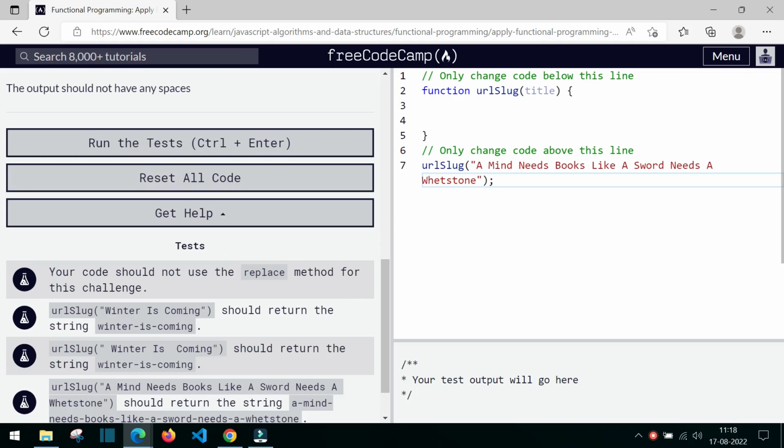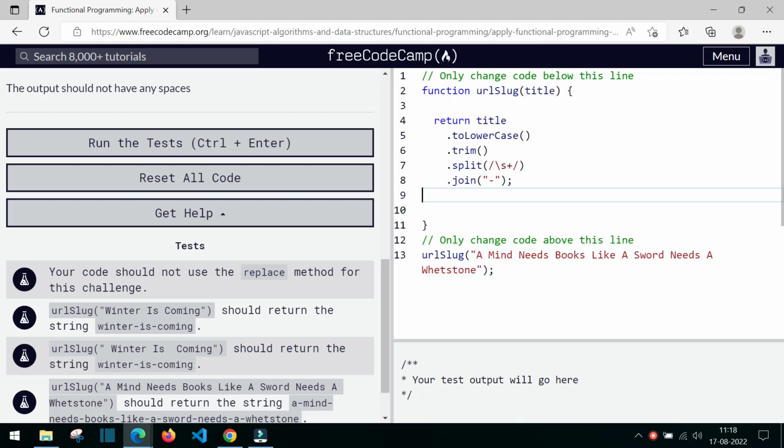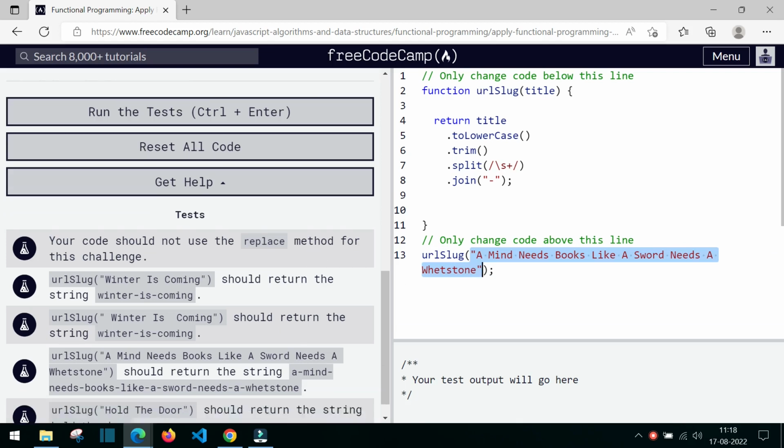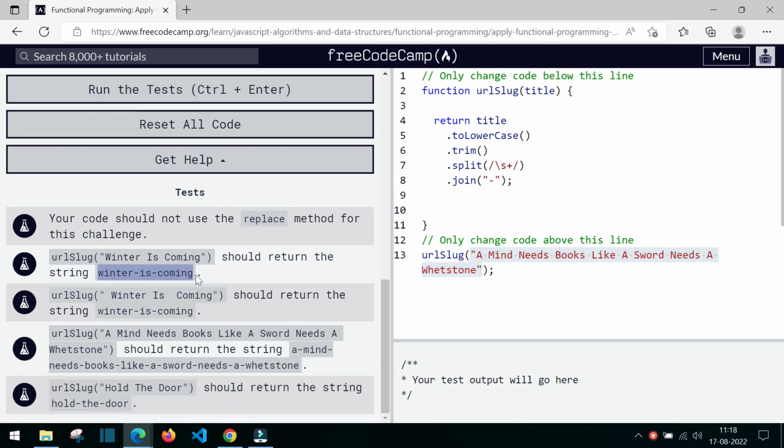Let me complete the answer and I will explain it to you very easily. I have completed the answer and this is also very simple. Here we will be receiving an argument called title, and the title is nothing but this string. We have to make this string like this. Here you can see winter is coming, so all the letters should be small and separated with a hyphen and not a space.